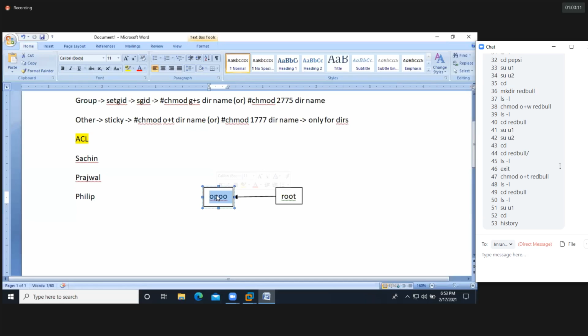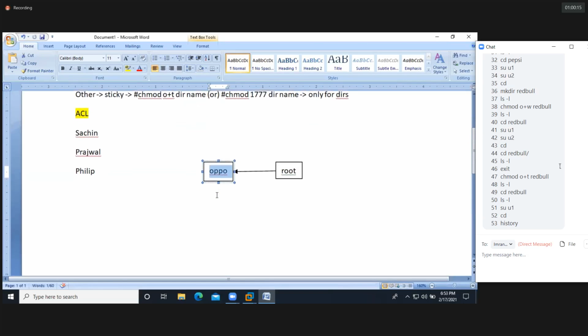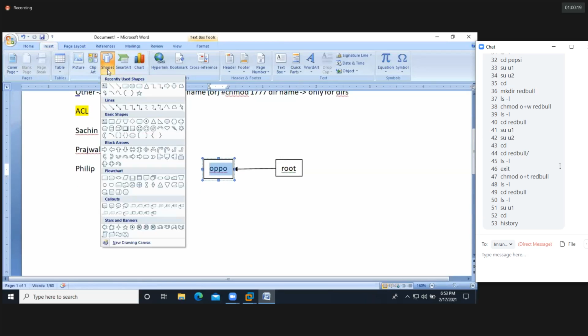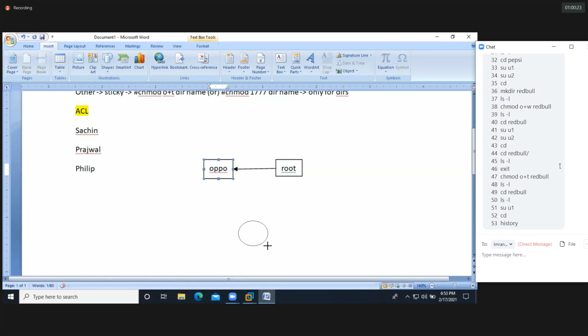Clear? Only root has full access because of that reason. Okay, I'm creating one group. Okay, this is one group. A group name, Sachin, any name?